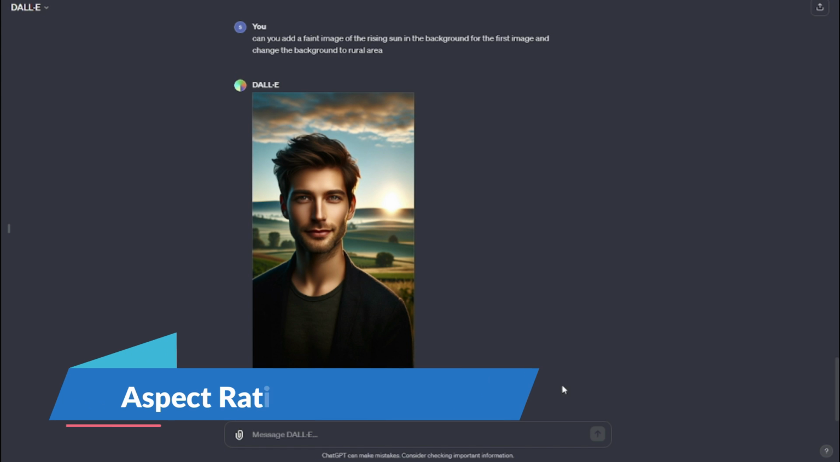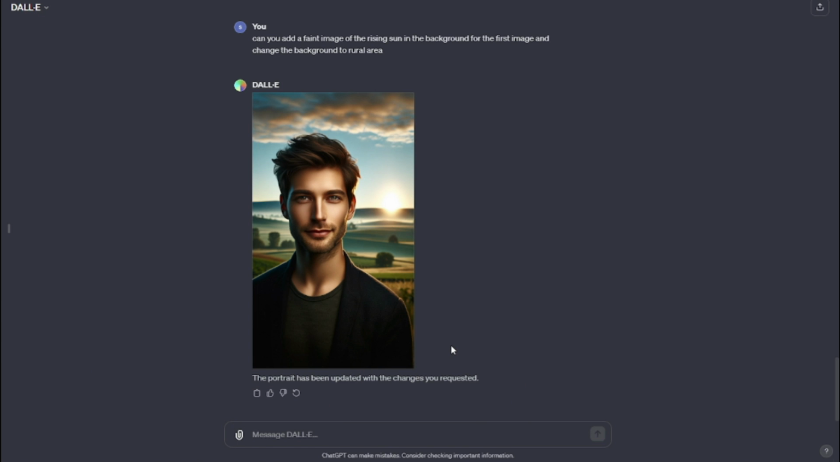All right, so now let's talk about the aspect ratios, like how you can change the aspect ratios in your DALL-E 3. Aspect ratio might seem a bit technical, but they are critical in framing your art.